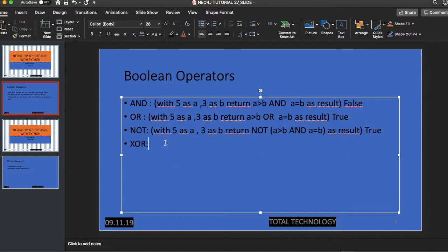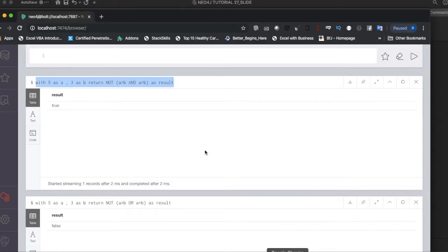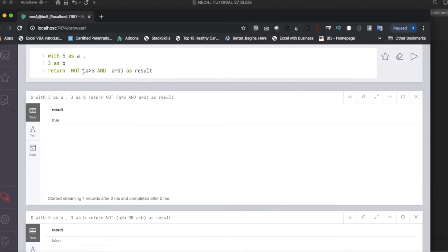XOR means if any of the outputs is true, then it will definitely return true, but if all the outputs are true, that is definitely going to return false. It means if all the outputs are true, then it will become false, or else if any one of the outputs is true, then it will definitely return true. So in our case, this is always true, so it will become true.